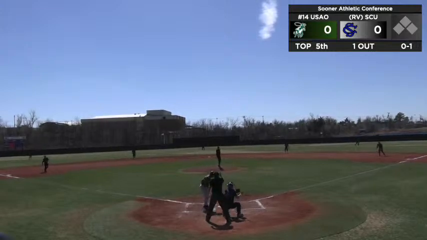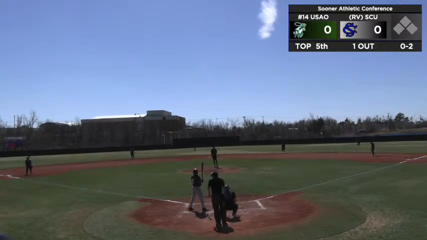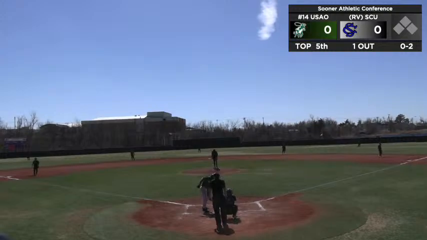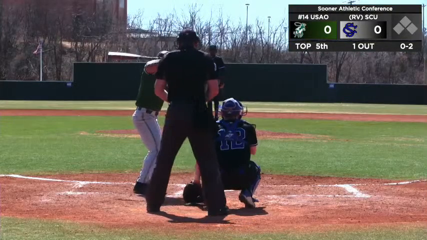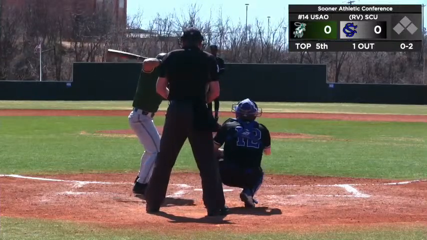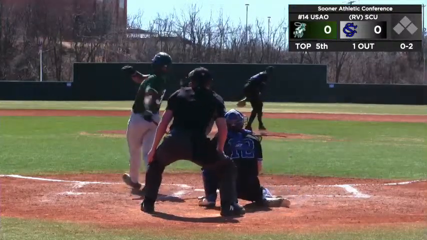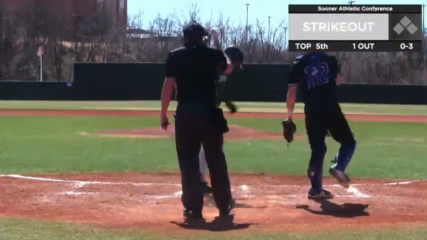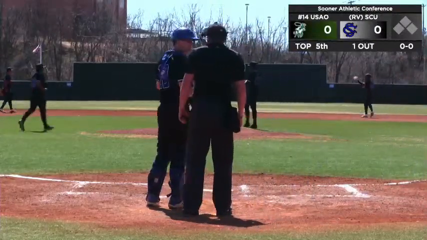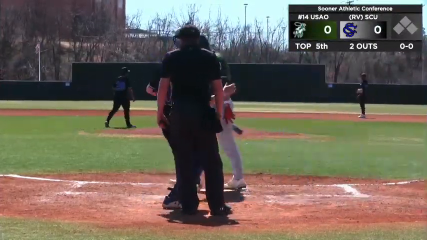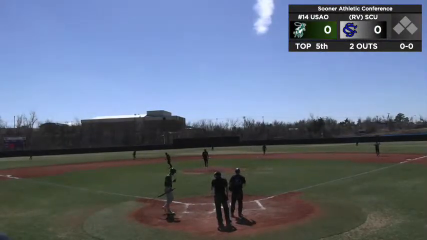And the next one is a called strike on the outside corner. So way ahead, 0-2 already. If you're Figueroa, that's exactly what you want there. Stay ahead, you get outs. And strike 3, swing and a miss. He picks up his 3rd strikeout on the day for Gaunt. And next up for the Drovers, it'll be Brock Henderson.